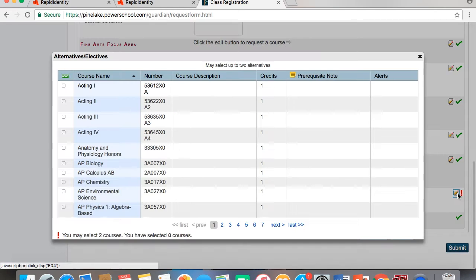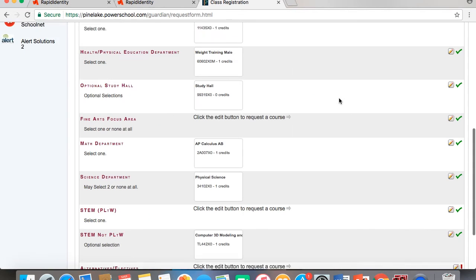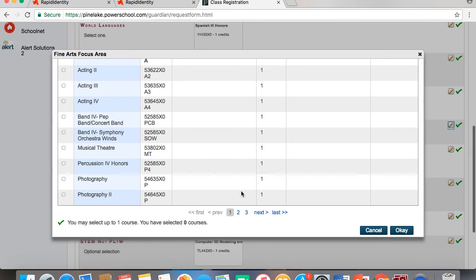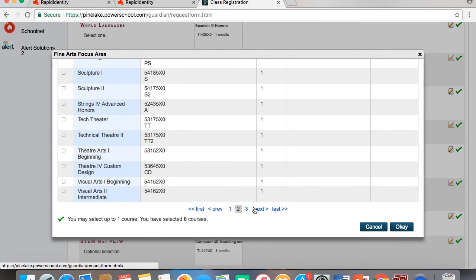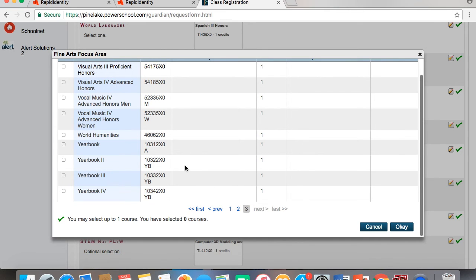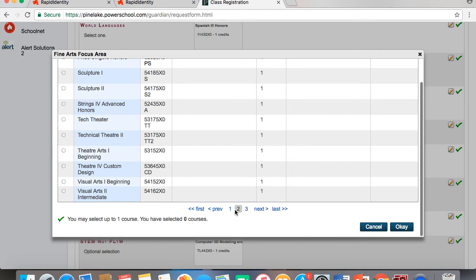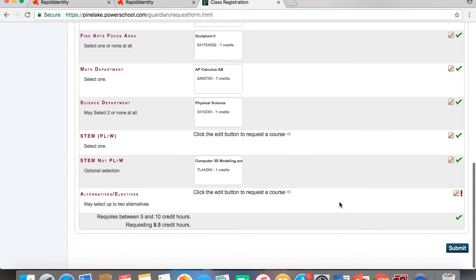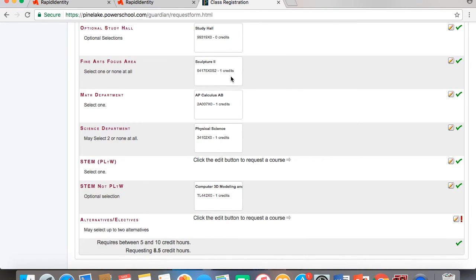And finally, the alternatives. The alternatives are going to allow me to say that if I selected a fine arts, so I'm going to go up to fine arts. I didn't select one. Let me pick one. Again, what I want is not there. Go to next and go to next to see that I want to sign up for, let's say, sculpture 2. So I want to make sure that I look through all the different numbers to be able to see. But the alternatives down here are in case 3D modeling, physical science, sculpture 2.